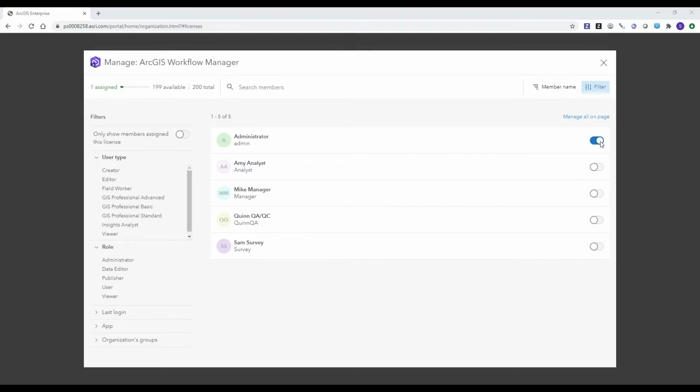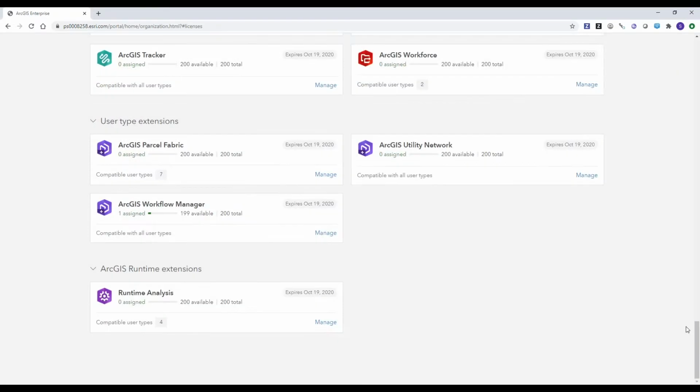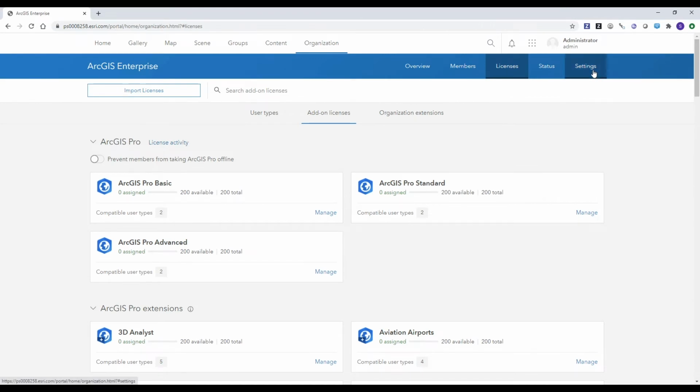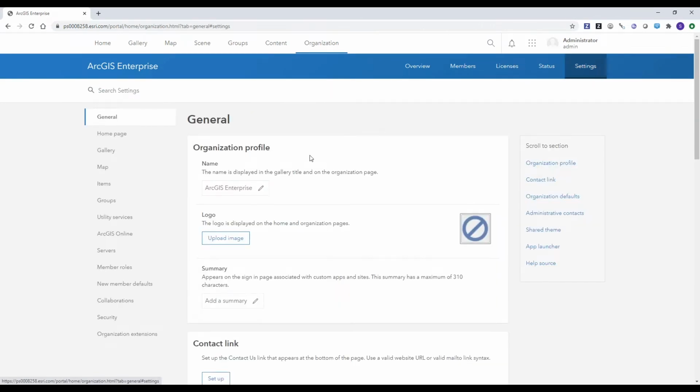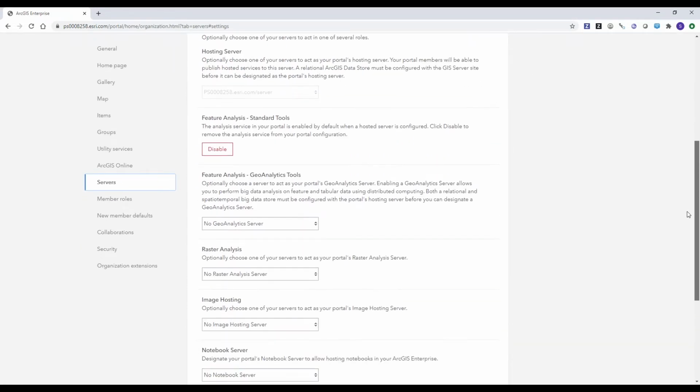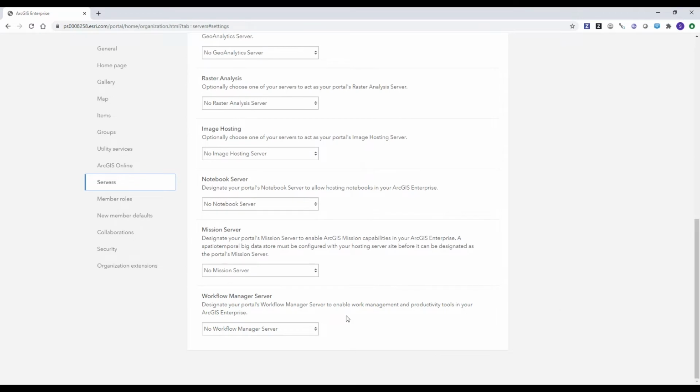Now that we've licensed our users, the next step is to configure the server role. To do this, we scroll back up to the top and navigate to the Settings tab, and then select Servers. Just like setting your hosting server, you will select the server site where you installed Workflow Manager Server.